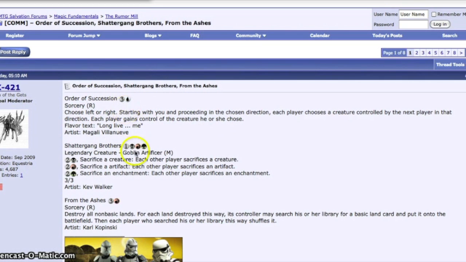I think these were official, if I remember right. 4: choose left or right, starting with you and proceeding in the chosen direction. Each player chooses a creature controlled by the next player. Each player gains control of a creature he or she chose. So pretty much it's a way that you can shuffle up the creatures on the field. It'll probably be a fun multiplayer card, something insane. What's annoying is the player that doesn't have a lot of creatures, basically zero creatures, ends up with none at the end of the day. But it's still, I think, a pretty interesting card.